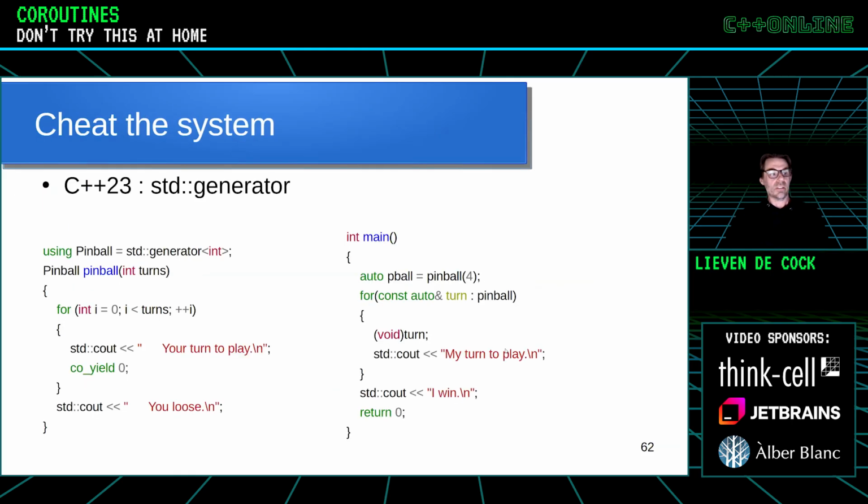Now, can we cheat the system and avoid all this boilerplate in this case by using std::generator? I'm not saying this is a good idea, but is it possible? It is. Imagine we would return this pinball machine as a generator of int, and we don't call co_await, but we always call co_yield the value 0. Actually, nobody cares about this value.